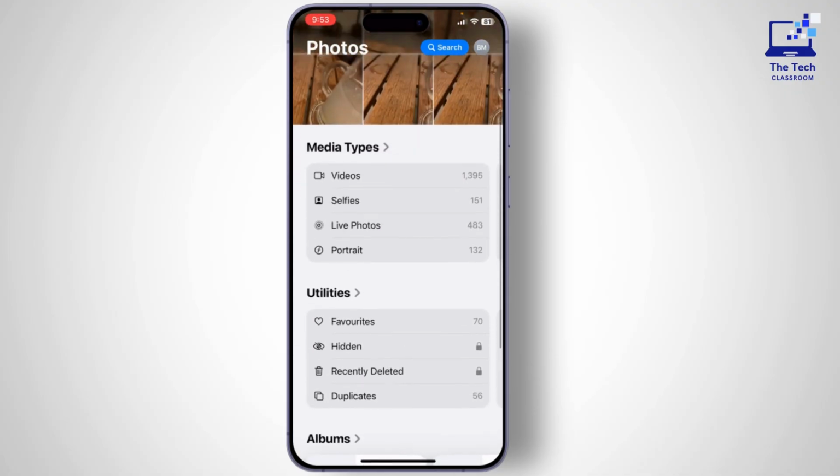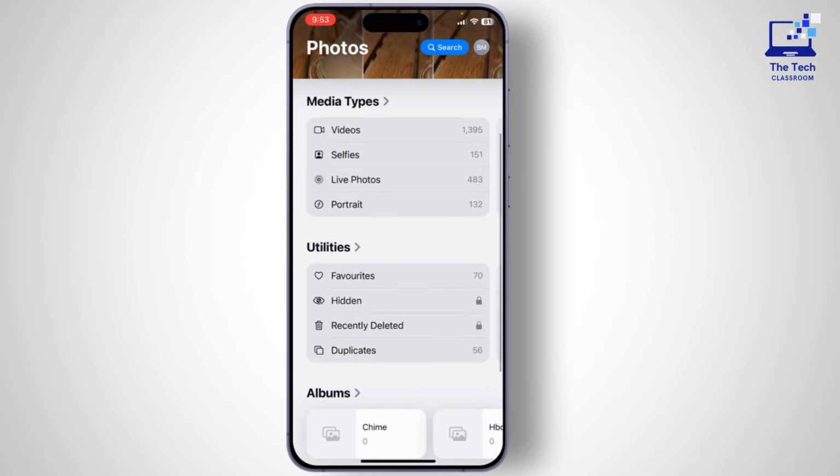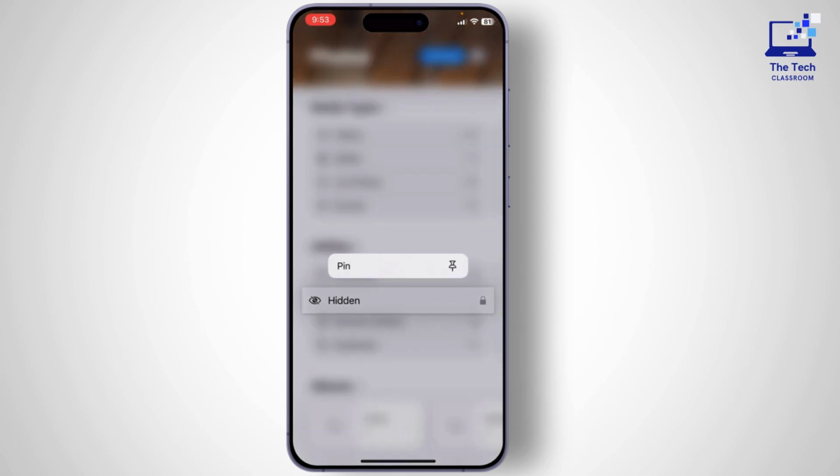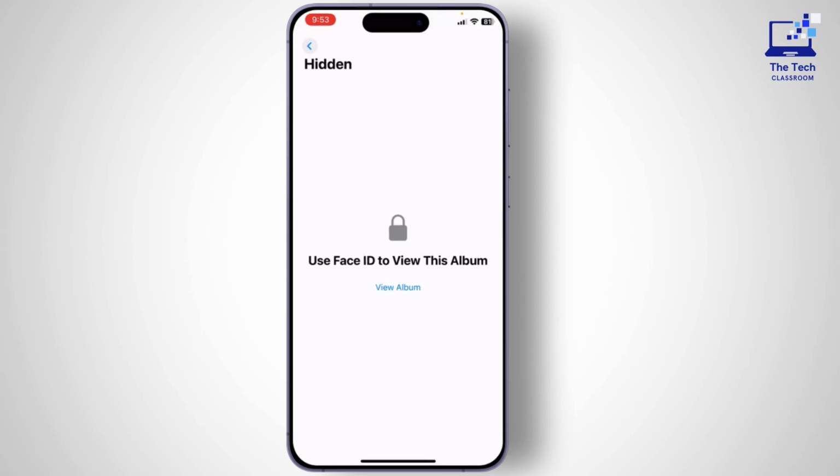After doing that, if you want to find your photos, simply scroll down. There you'll find the hidden option under utilities. Tap on hidden and go through with your verification. So you can use your Face ID or your iPhone's password. Simply tap on view album.